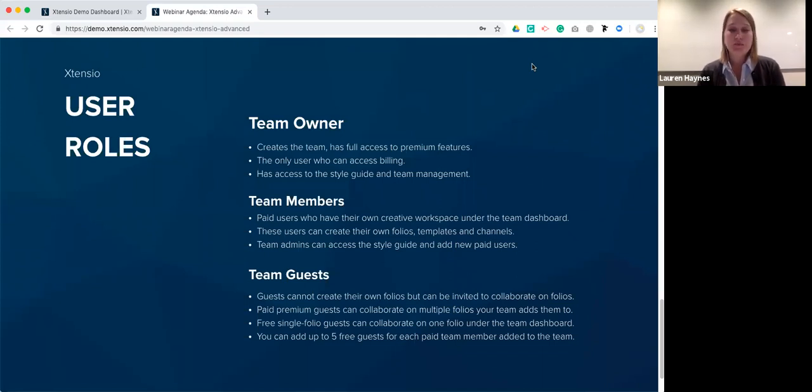And then team members are users that will have their own workspace. So they'll have the freedom to create their own folios, their own templates, and their own channels to create these different deliverables and documents and presentations for your company. You can make team members admins if you want to give them more access so that they can manage that style guide and add new paid users. And then the last user role is the team guest, and there are both free and paid guests. Essentially, guest access will allow users to collaborate on projects you've created, on folios you've created, but it won't allow them to create new folios under your team workspace.